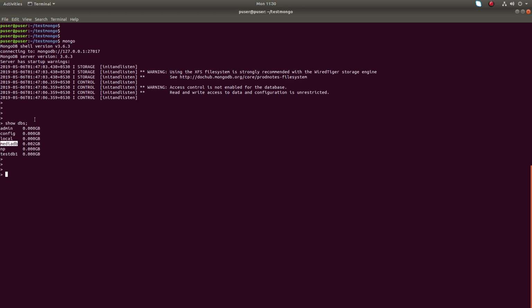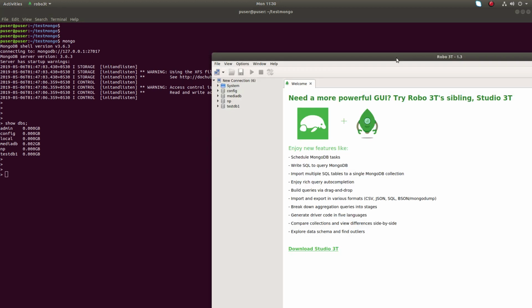Let me show the same thing in one of the MongoDB clients which I am using. You can see the same thing here in the MongoDB client, Robo 3T, MediaDB. Okay, so I am going to rename it.